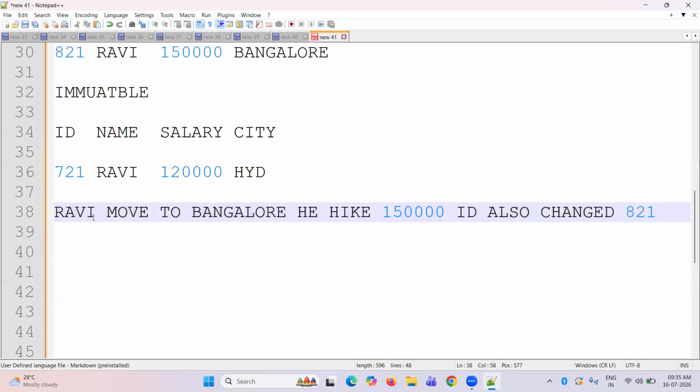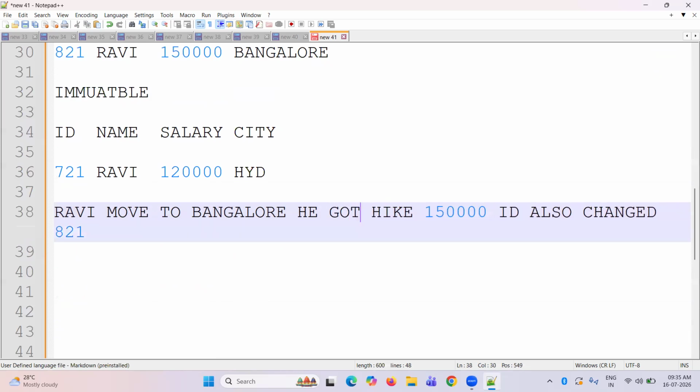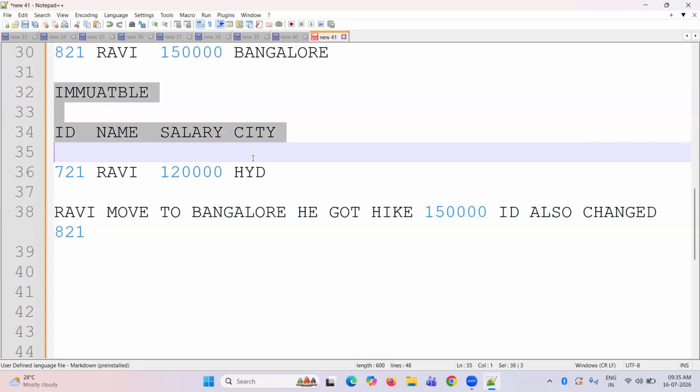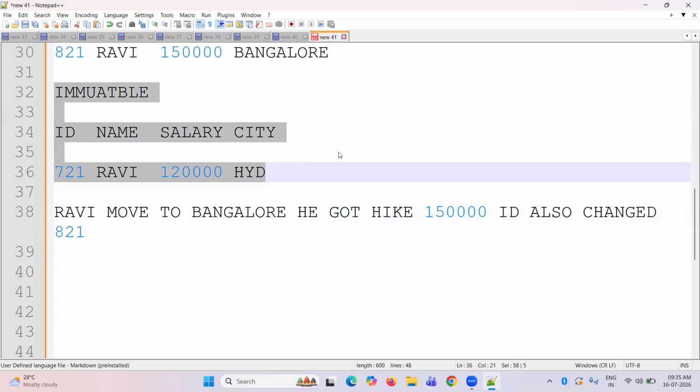Same thing happened. Ravi moved to Bangalore and he got a hike. She got a hike, 30,000, so 1,50,000 now. And the ID also changed later. Now what is happening here? We have the same data, mutable and immutable. So we take this data.